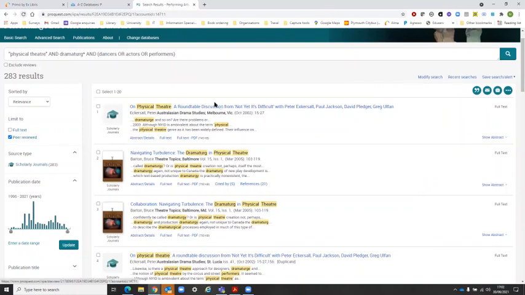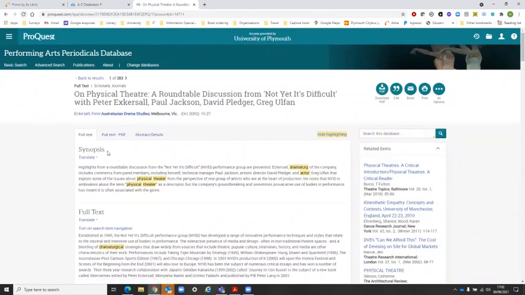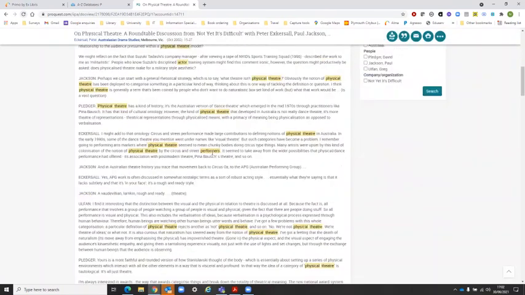Looking at this top result, we have full text available here. You can see the links underneath. If I click onto that result, at the top of the page, I have a synopsis or an abstract, a summary of what the article is all about. And if I then decide that that article looks useful, I can go on to read the whole thing on screen here.